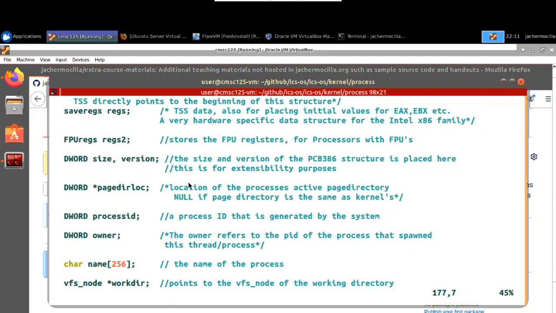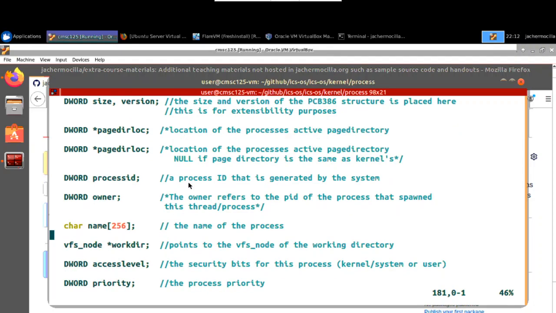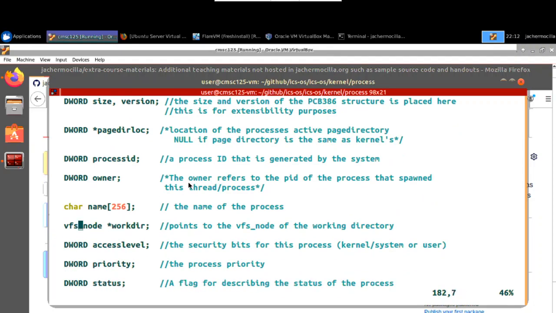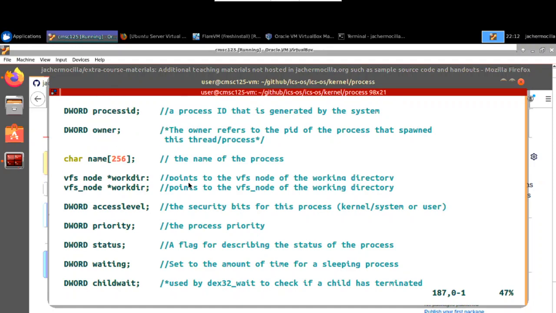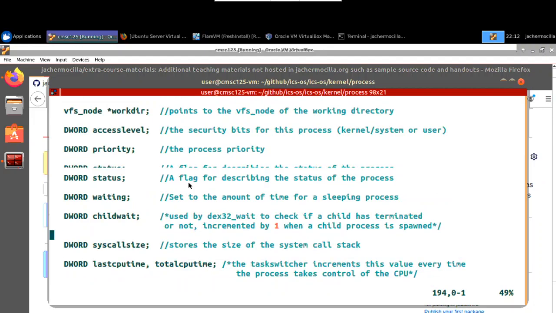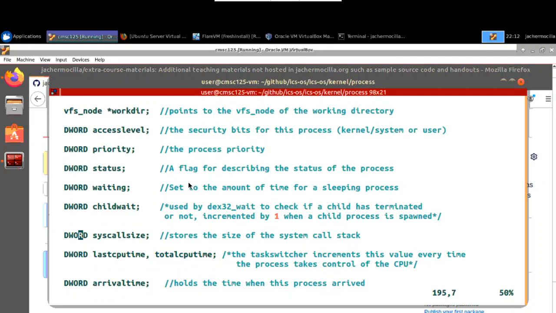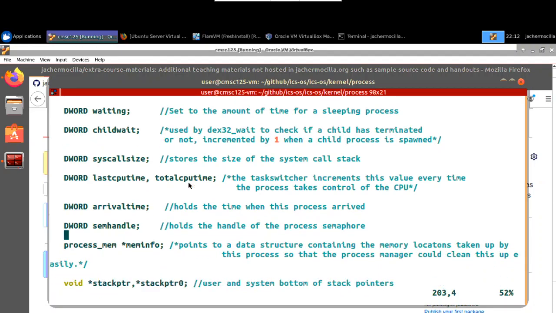In a multi-user operating system, we have some protection mechanisms, and you should have an owner. The name of the process, the current working directory, the access level, the priority used for scheduling, the status, the child weight, we'll discuss that later, and other information about the process.